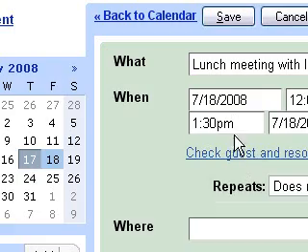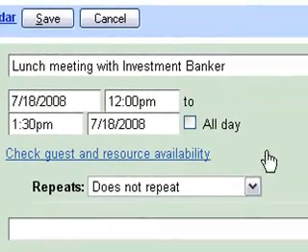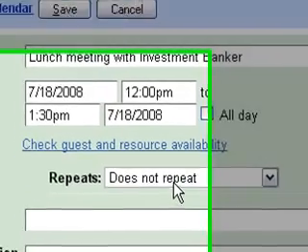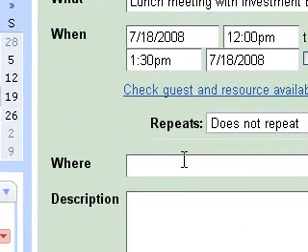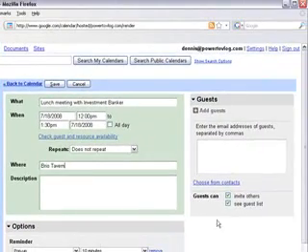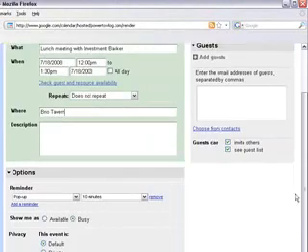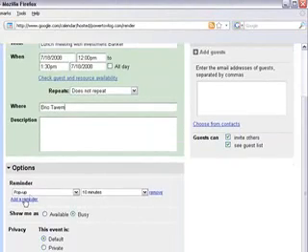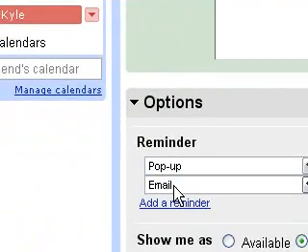Okay. Now I'm not going to have to worry about repeating. This appointment's not going to happen over and over. And where is this going to happen? Let's just say that it's at the Brio Tavern. Okay. Now down here you'll see we have the option to be able to add reminders. And the neat thing about Google is it allows us to add multiple reminders. We can get reminders either via pop-up, like a typical pop-up window that would happen in Outlook, or we could have an email sent to us.